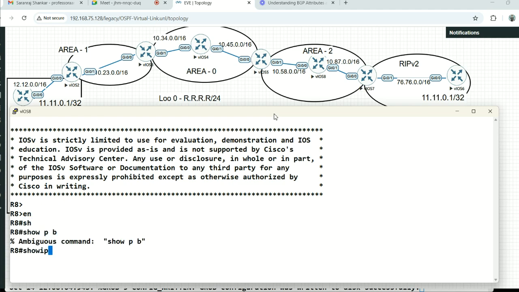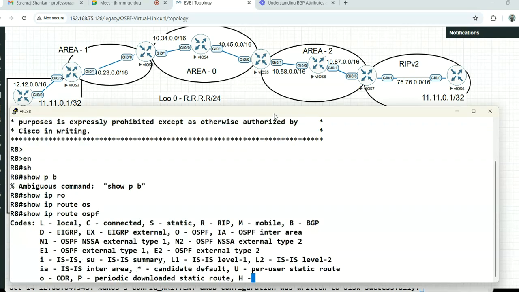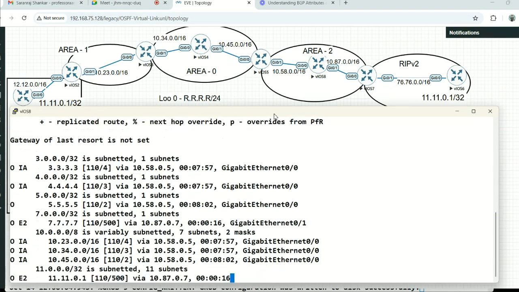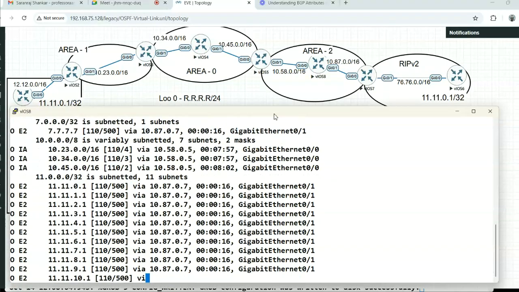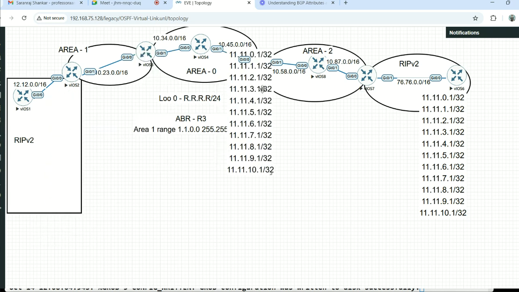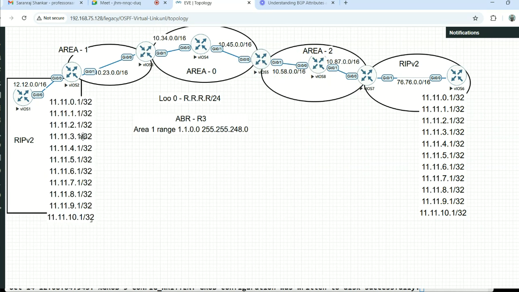Show IP route OSPF. I want to see E2 external. See? External says I'm going via 7. Surprisingly, it is going via 7 even though the cost is high, which means this route is still not coming for some reason. I need to check why. I want to troubleshoot.